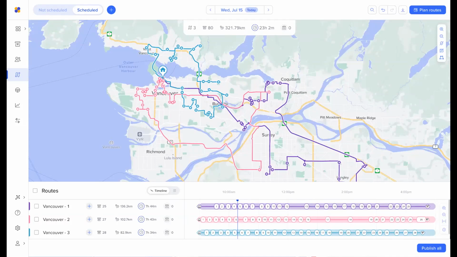Hi, this video is to show you how to use Routific's timeline. Now, Routific's timeline refers to this horizontal section below. It's one of the most popular ways our users love to inspect, make changes, and understand what their routes look like for the day. So here you can see what your routes look like and how they relate to one another.